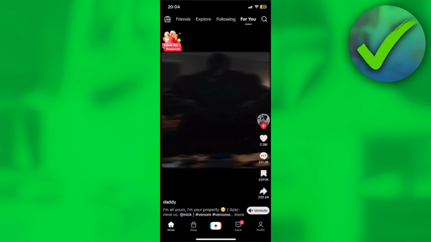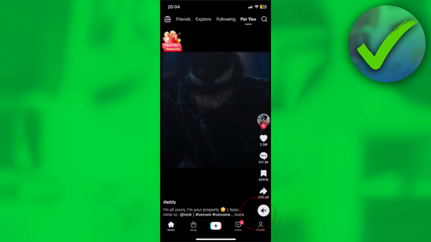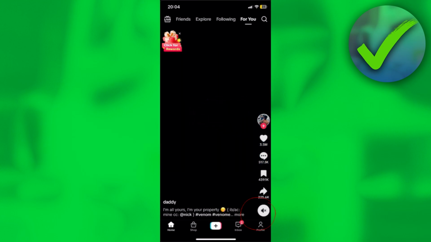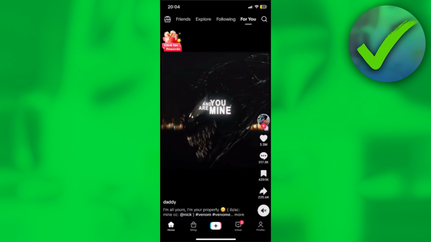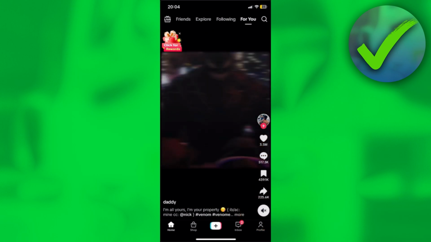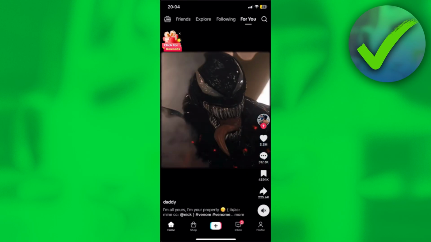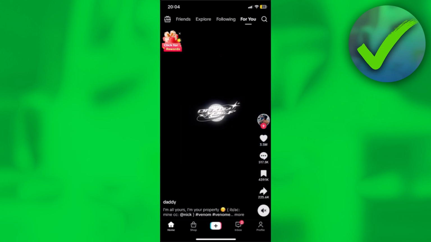So as you can see on the bottom right here of the video, there is an option to unmute the video. So if you want to unmute the video, just click on that button and then the video will now be unmuted. And that's pretty much it. So yeah, that's pretty much it on how to open TikTok on mute.